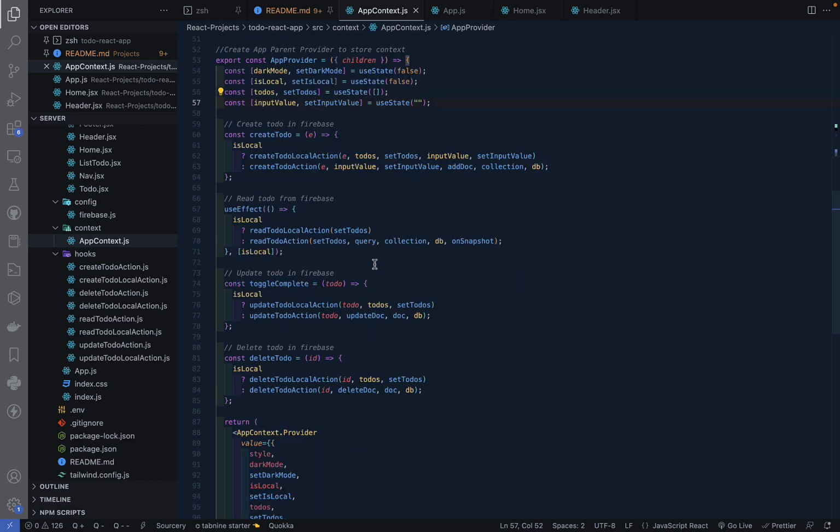We also have the different functions for creating a todo. We can see it's saying if isLocal is on, then we use the createTodoLocalAction. If not, you use createTodoAction. That's simply what it's doing. So that's it, we have the functions.